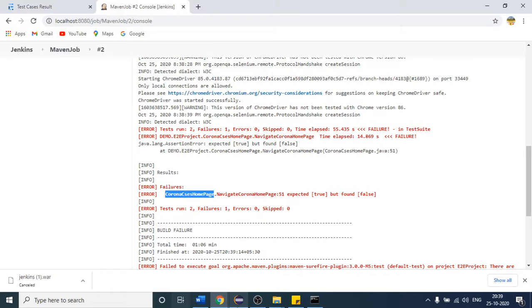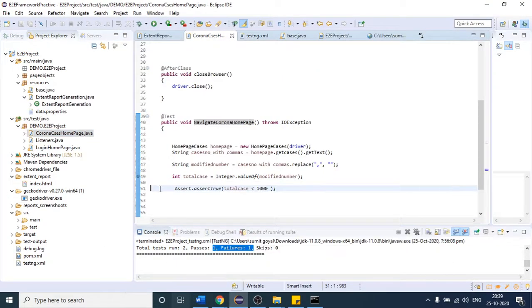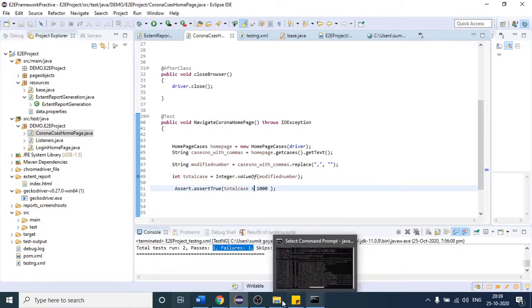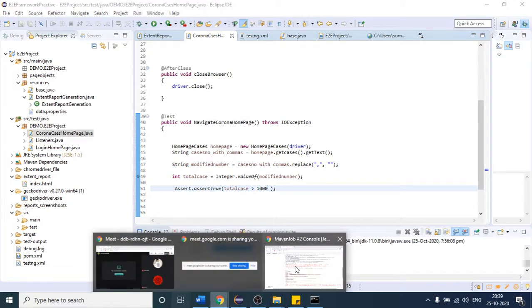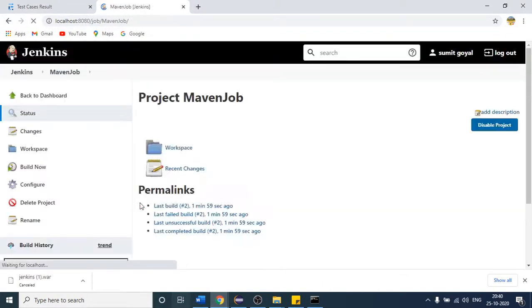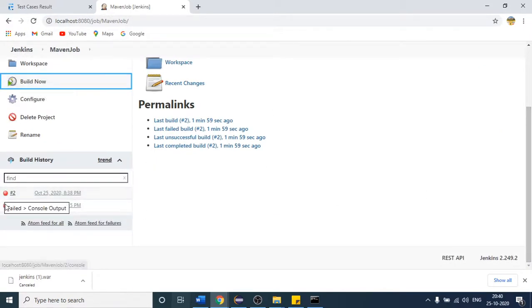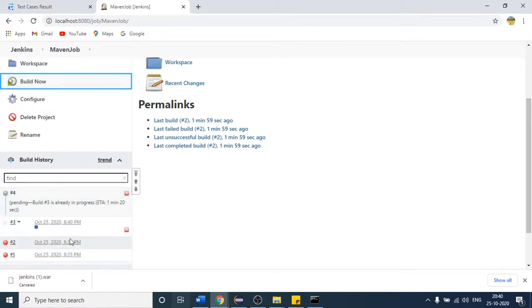Let me do one thing. This time I will not fail the test case. I think this is the test case which failed. Let me comment it out, or provide the correct condition. This time it will not fail. Save this, and after that, if I run it again from Jenkins, click the job which you have created and click build now. You are seeing a red symbol here because all your jobs failed.